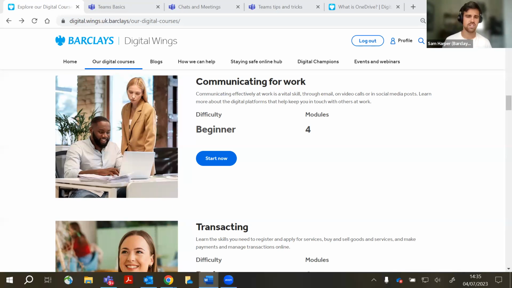Now, today's session is all around that communication for work piece. I'm going to highlight 3 different resources that you can use to enhance communication across work, so digital communication. One of those we are using today, which is Zoom, so I'll touch on that and go through a few pieces on there. We'll also look at Teams, so go through a few of the demos on Teams, and then finally have a look at OneDrive.